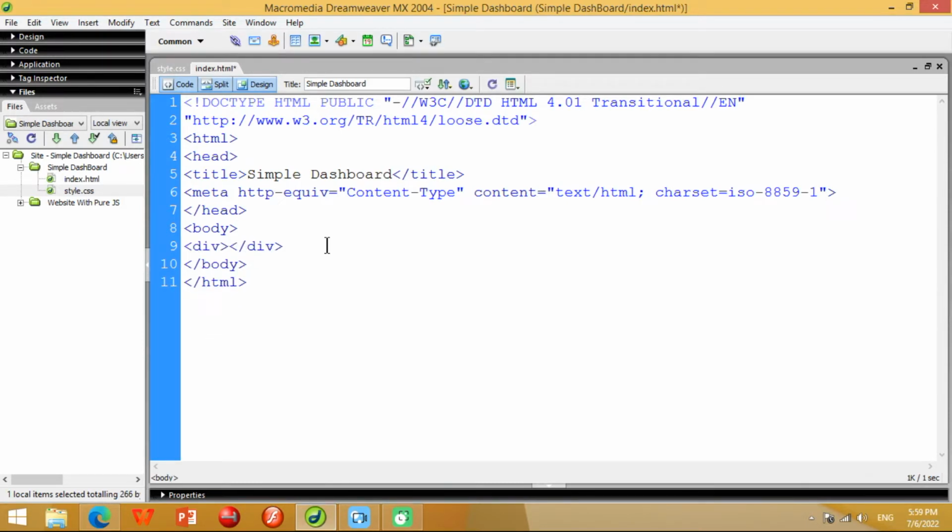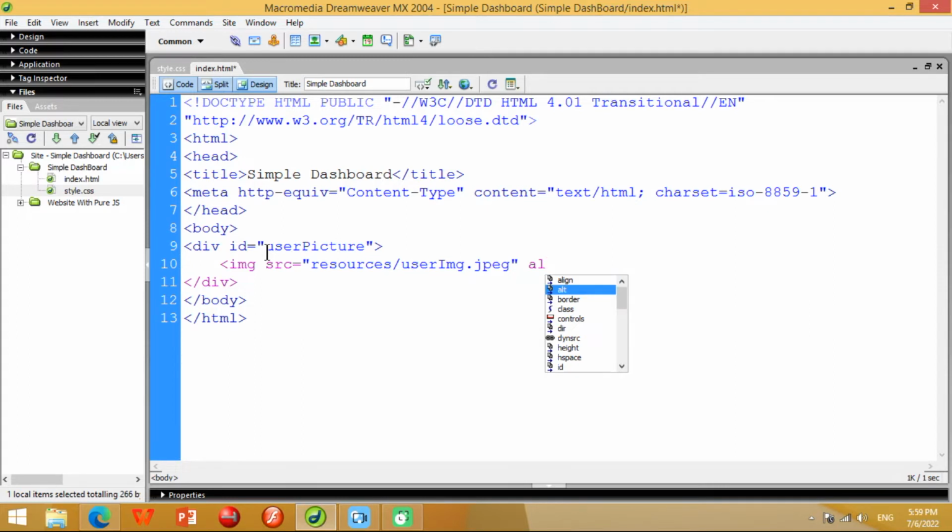I want to make a div with the ID of user picture. I want to make an image with the source of resources slash user image dot JPEG, and the alt is going to be user pics. So we're going to insert the image later.